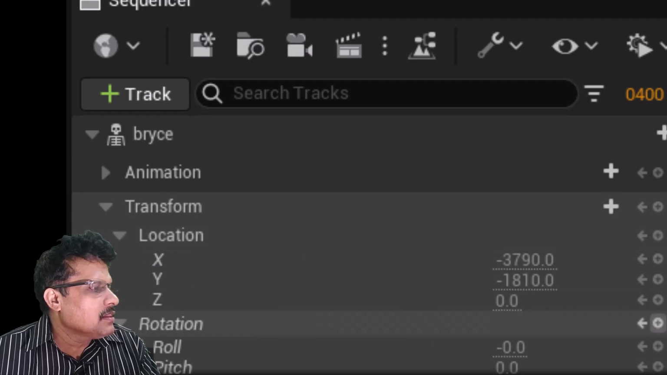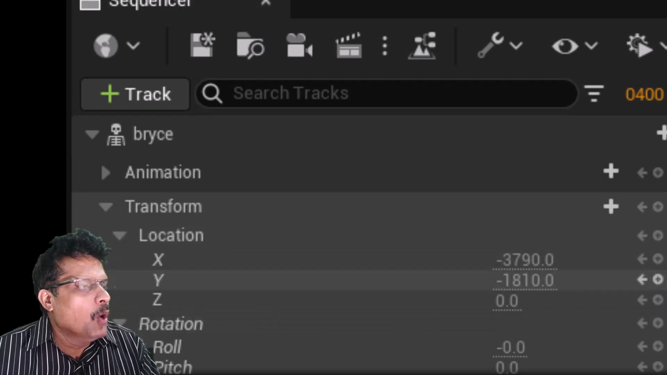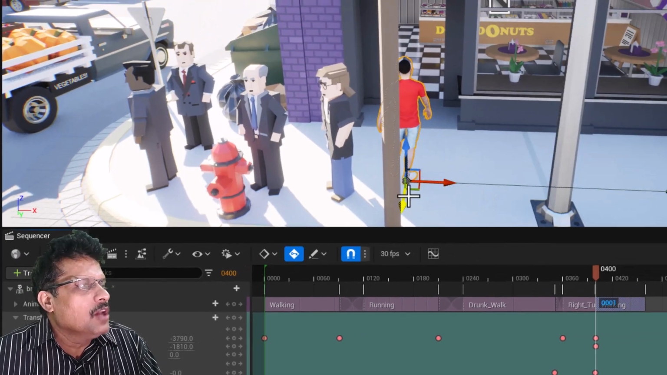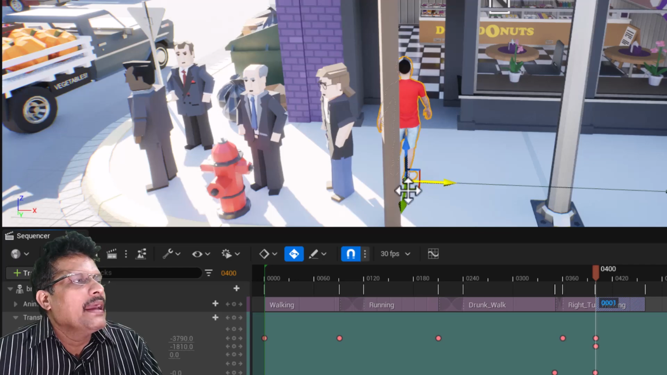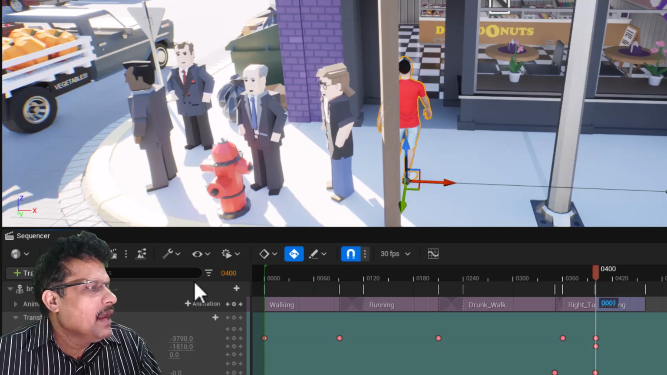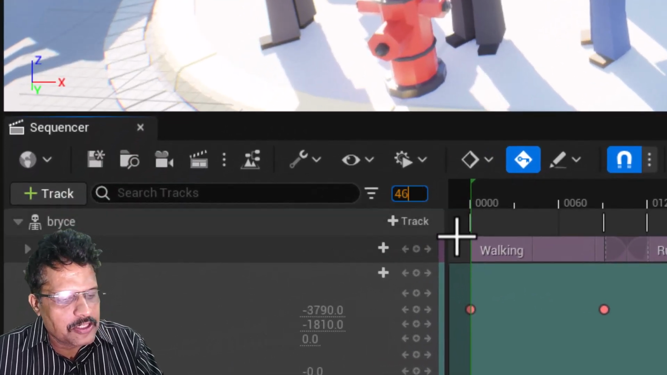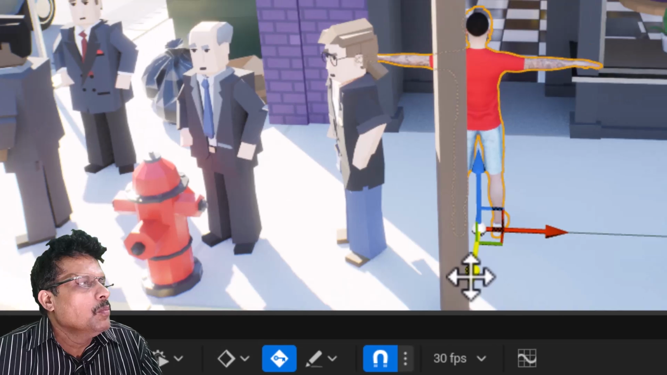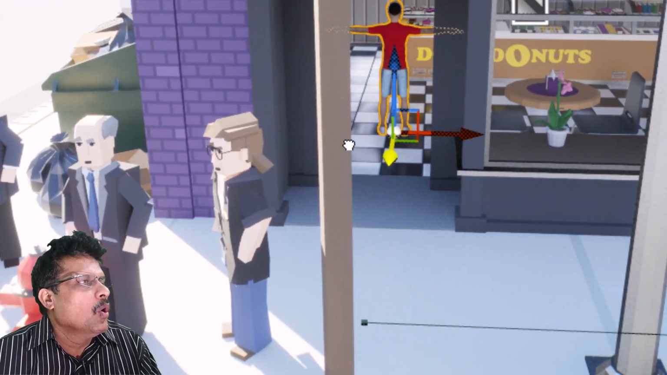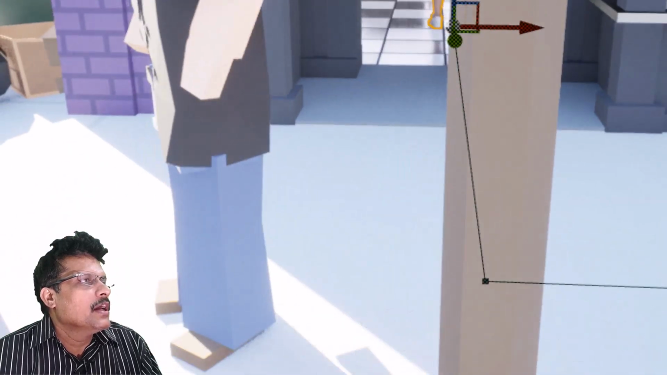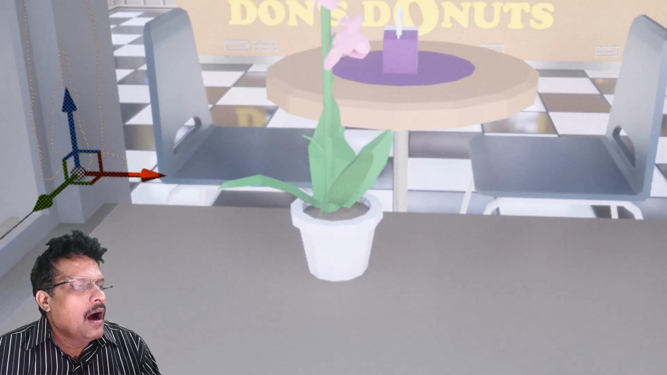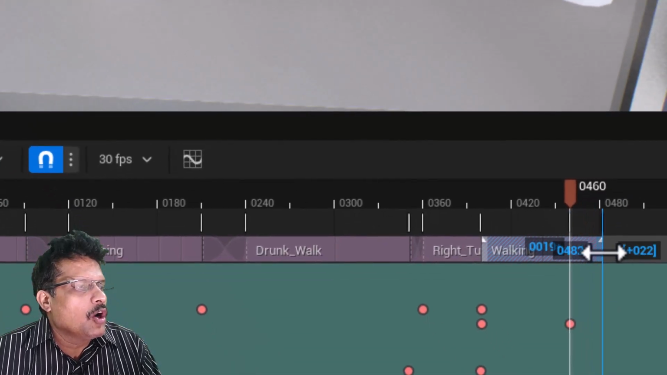He will walk straight, and I will come to 400, and at 400 in location X and Y, both I will add a keyframe, because now this X movement is over. He is now going to move along the Y. So that's why I have to add a Y keyframe also. And now I will come to 460 frame, and I am going to move him along the Y axis inside like this. He will go inside like this. So he has moved inside. He is inside. So now I will also extend this walking a little.